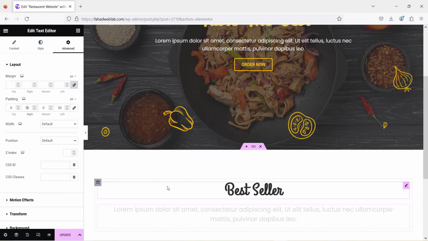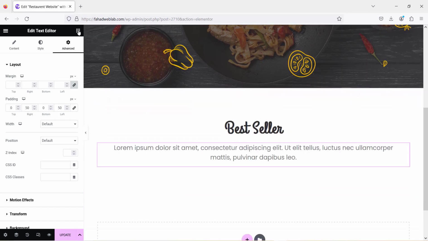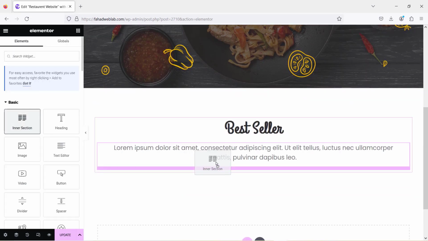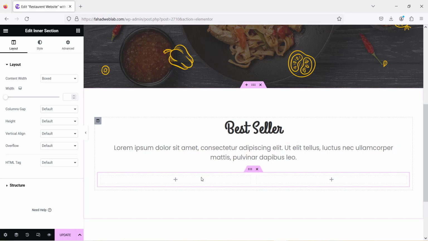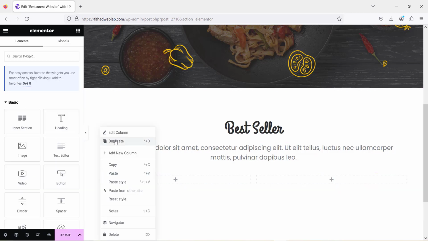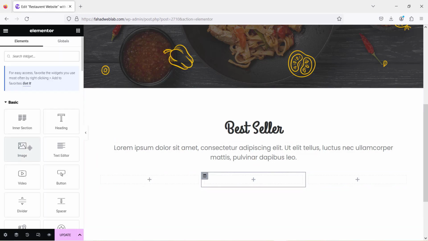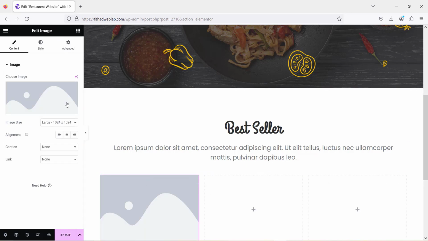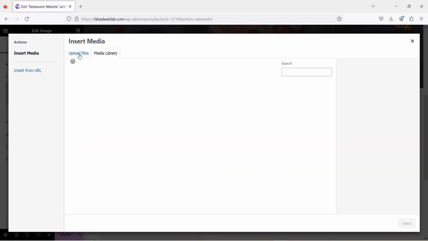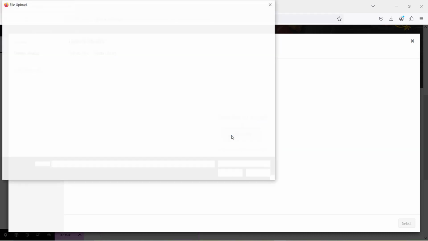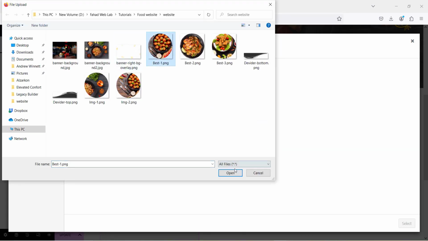All right, now we will take an inner section here. Okay, so we will take 3 inner sections here, and we will add an image to this column. Okay, let's add an image. Let's select this one.